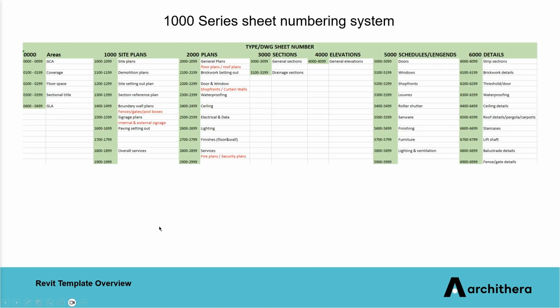And then you'll also see, for the sheet number, we've used the same numbering system. It's just expanded a little bit more now. So for your areas, you'll see the GCA, your coverage, your floor space, so 0 to 99 basically is my GCA. You can see my 1000 to 1099 is my site plans, my 1100 is my demolition plan. So if I see a drawing number that starts with 1100, or 1101, I know it's a demolition plan. So anything in between this number is my demolition plans. Same for all the other ones.